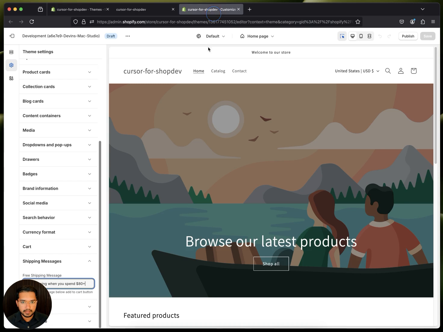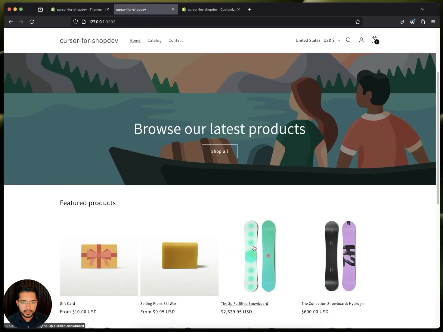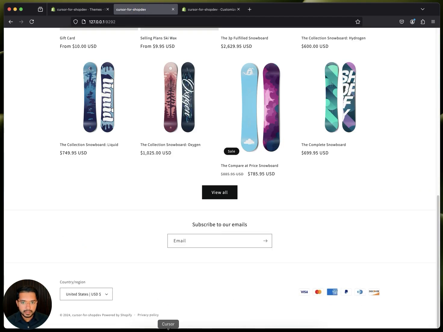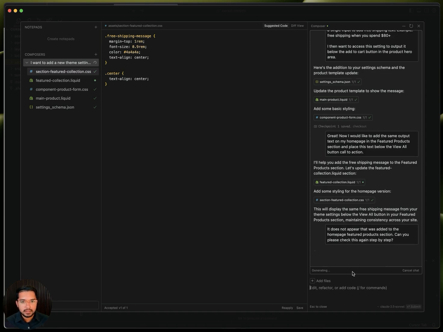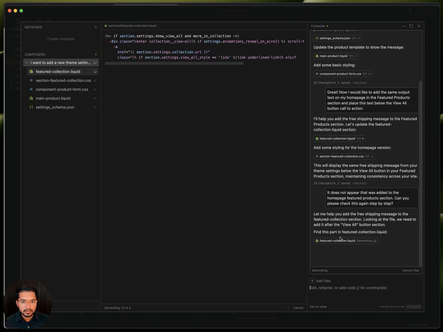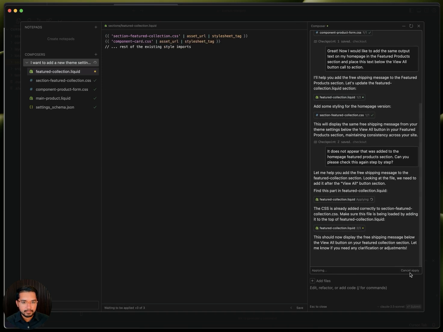Okay, so it didn't add it there. Let's just refresh to see if the setting or anything changed in here. Nope. Did it add it anywhere else on the page? Okay, I can just tell it, it does not appear that was added to the home page featured products section. Can you please check this again step by step? So we wanted to correctly go through all the files and make sure that it's adding the necessary snippet. It's almost done applying. And we hit accept all, save.